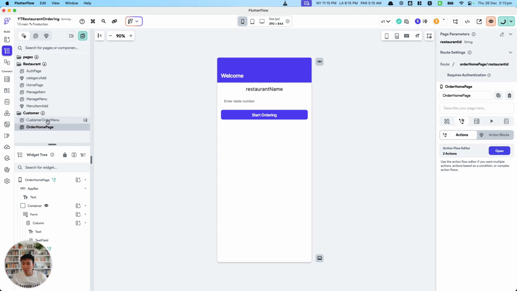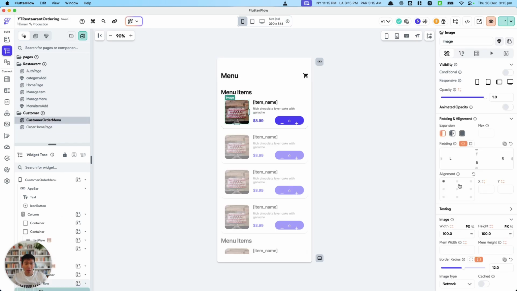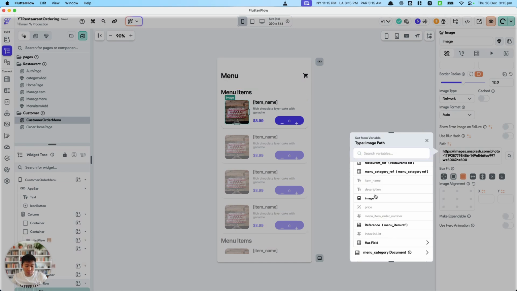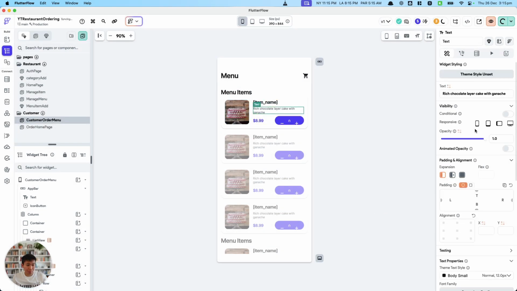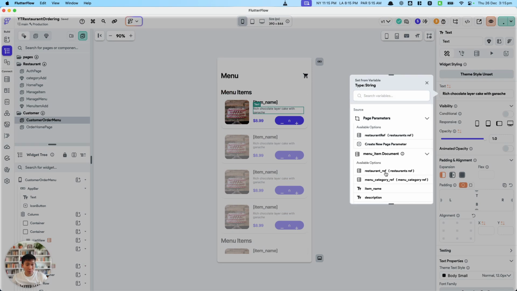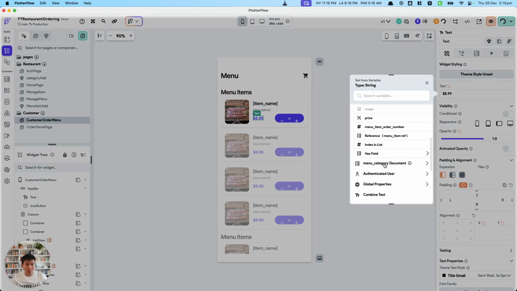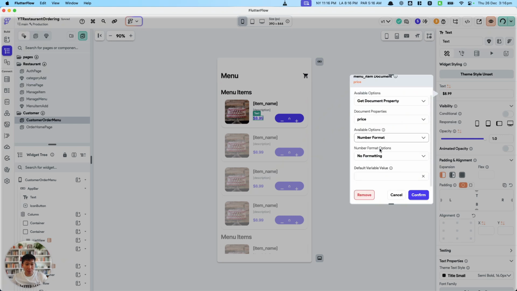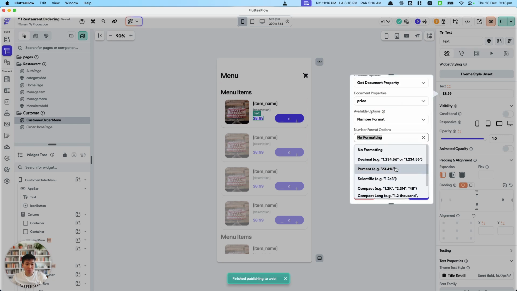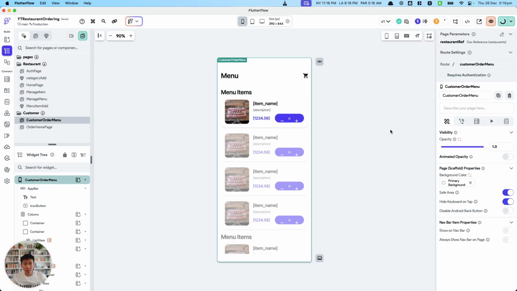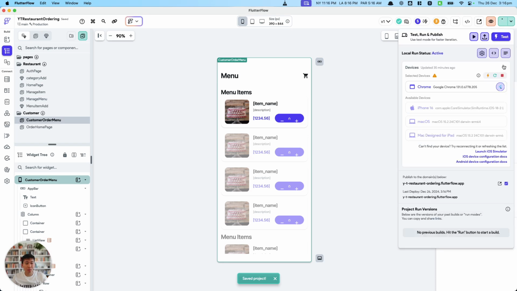If I quickly finish designing this page, we can just add the path of the item image, the description here, item description, and then the price here, menu item price. So it'll be number format of type decimal, display as currency, tick, tick, save. So I'm going to save this. Awesome. Let's just hot reload this in our Chrome.